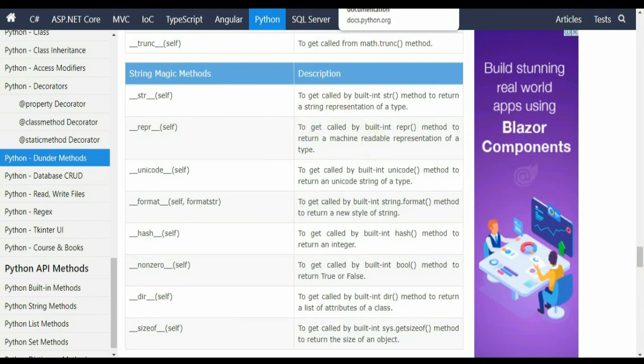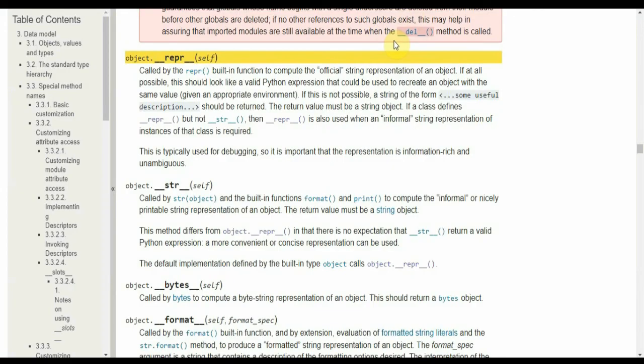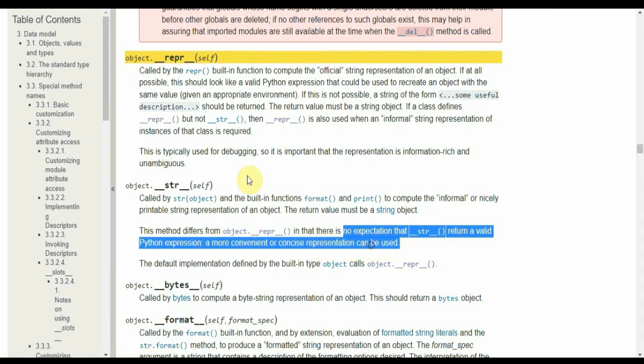There is also an official description about the difference between str and repr. You can see that here: repr is the built-in function to compute the official string representation of an object, so it should look like a valid expression. Basically, the difference is that repr always returns a string object. There is no expectation that str returns a valid Python expression, just a more convenient and concise representation. Basically, repr returns more information-rich output as compared to str.